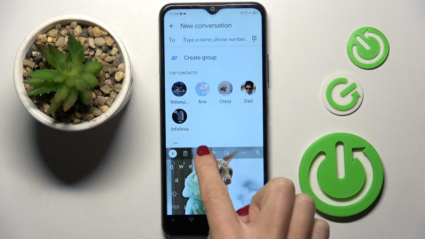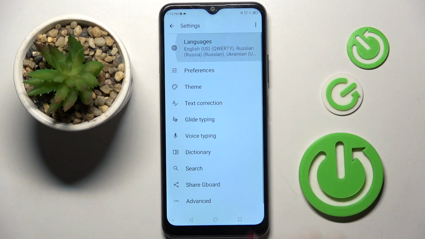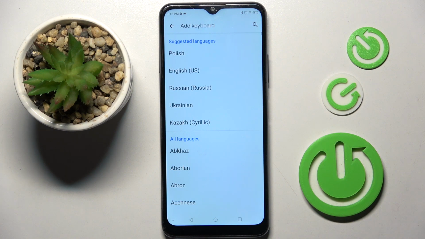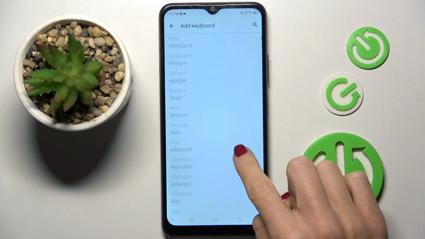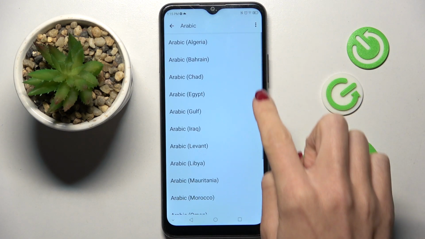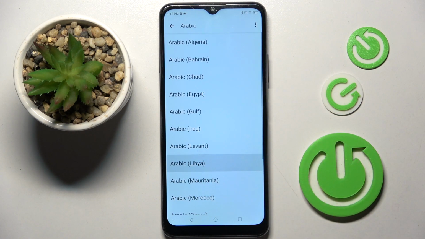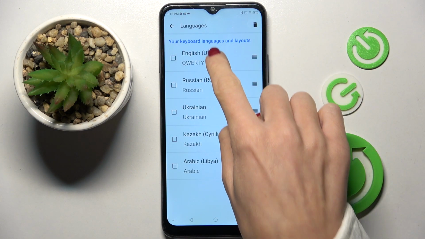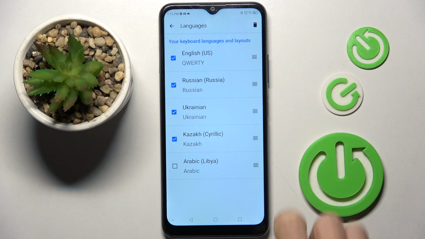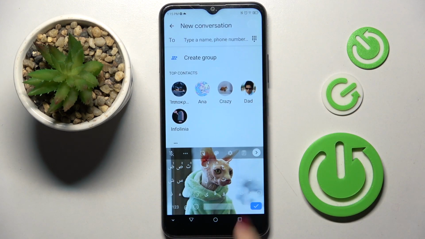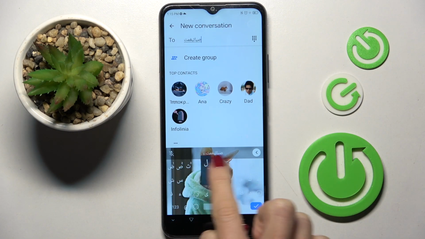Then to change it, just tap on settings icon, go to languages and tap on Add Keyboard. Let me pick, for example, Arabic. We can pick Libya. Tap on Done, and now you can remove unnecessary languages. Then let's go back, and as you can see, Arabic is applied, so you can smoothly write in Arabic.